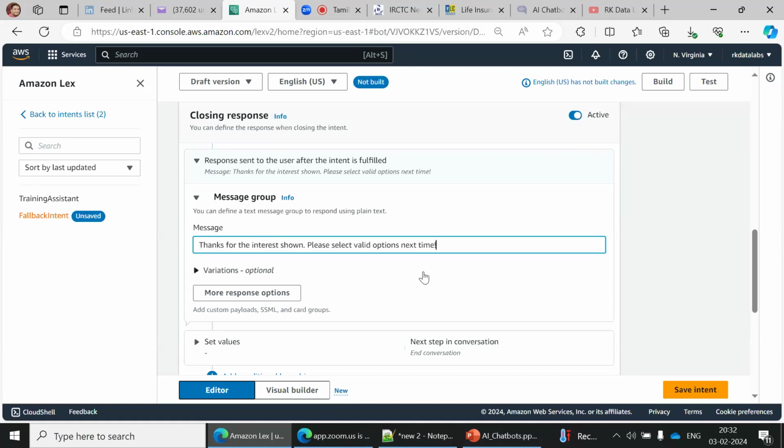Yes. So I will also show you how this message will come. This is something like negative testing, guys. So in the fallback intent, I've just added this one message for whenever a user selects a different value which is not at all in the slot types.